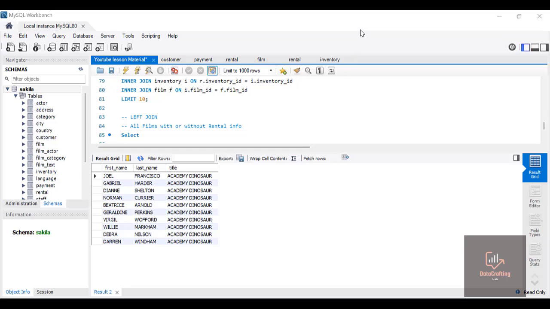Now before I proceed, a left join returns all the records from the left table and the matching records from the right table. If there is no match in a table, the left join result from the right table will be null. Now let's see this example. Let's see whether it will be null or not.